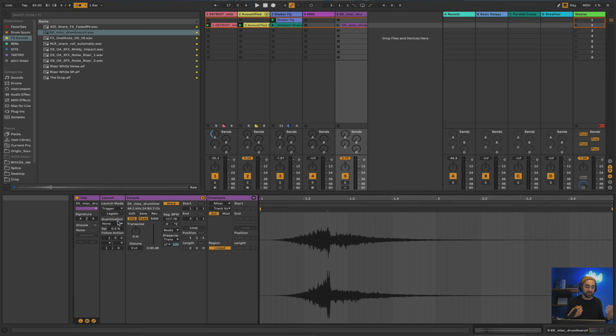You can have different clips on different quantizations so that when you launch them, they're coming in at different times than all the other clips. It's also super useful if you need a little more time to loop or press a button. You notice that when I was playing in my loops before, I had to be very quick because it was on the next downbeat that I would start looping.